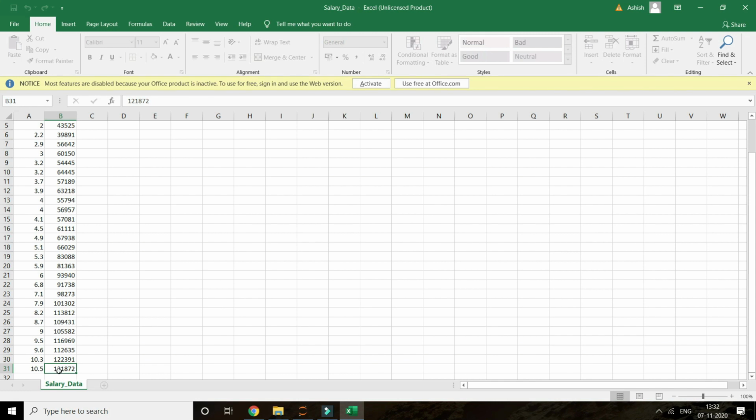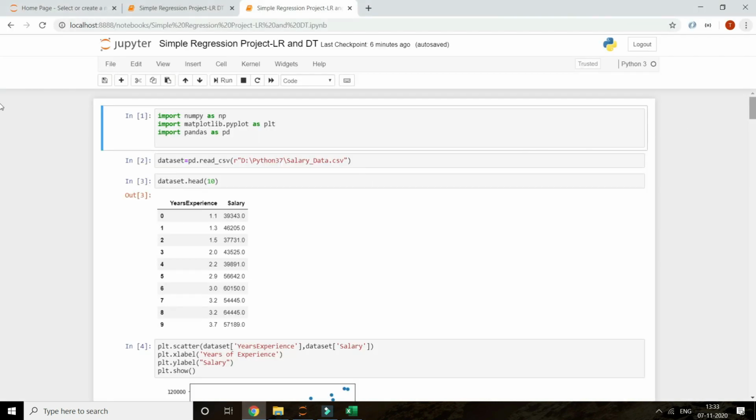If someone has experience of about 10 years, 10.3, 10.5, then that person should get 1,21,872. Now, don't get confused that this value is larger and years of experience smaller. It happens, it's a data set basically. So we need to train our model in such a way that it can generalize the pattern like this.